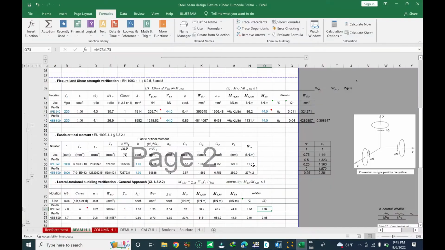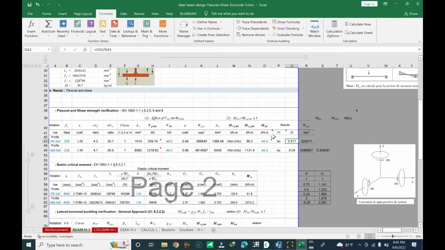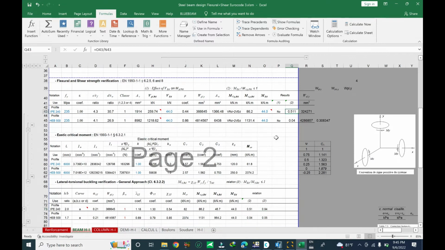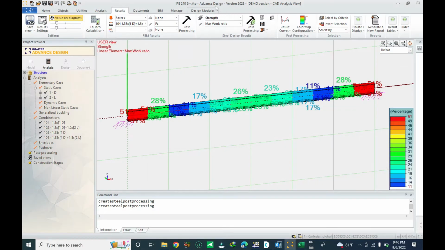And now let me check for the strength. Okay, yes, for the strength is 51%. It's the same. Okay, this one for the LTB. Yeah, for the LTB control is 0.94, and for the strength of the section, for the flexural and for the shear is 0.5. It's less than 1, it's okay. You see the relationship. It's less than 1, it's okay. So our result is the same with the Graitec Advance Design.